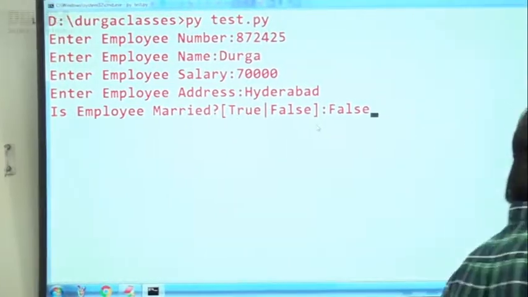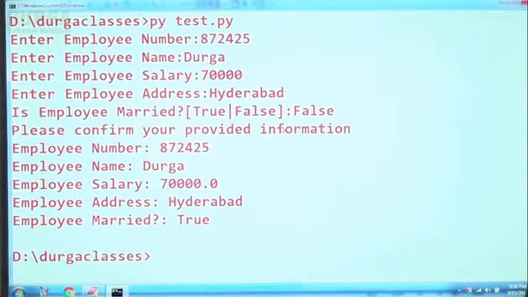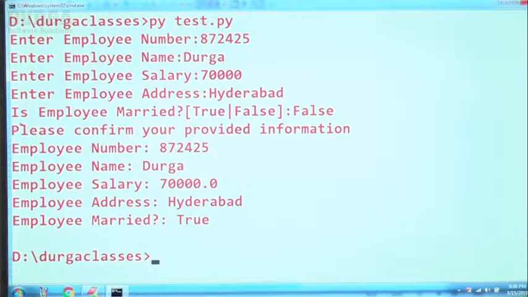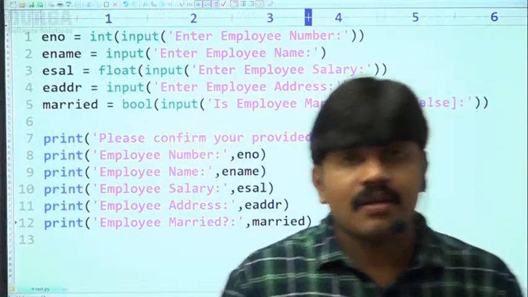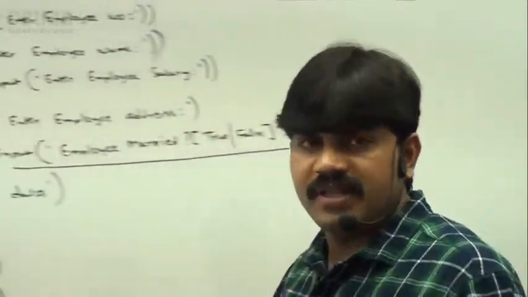Now observe carefully, sir. Here I provided the answer for is employee married: false. But what is the output it is showing? Employee married: True. I provided false, but how are you getting true? This is how the machine is aware that I'm already married, and I am providing wrong information. Does this program have any intelligence? No, no. It is a simple logical mistake we are making, sir. That logical mistake you people should be aware of. What is that mistake?